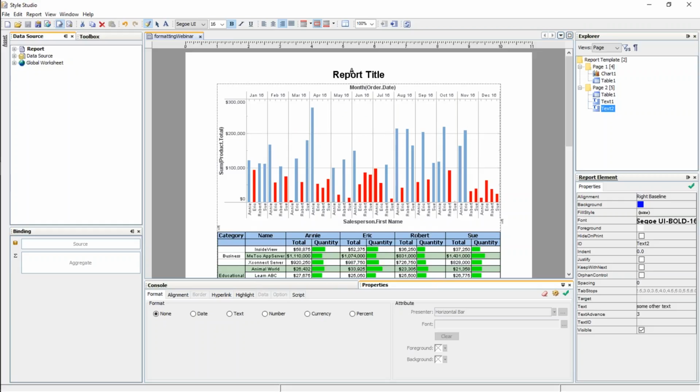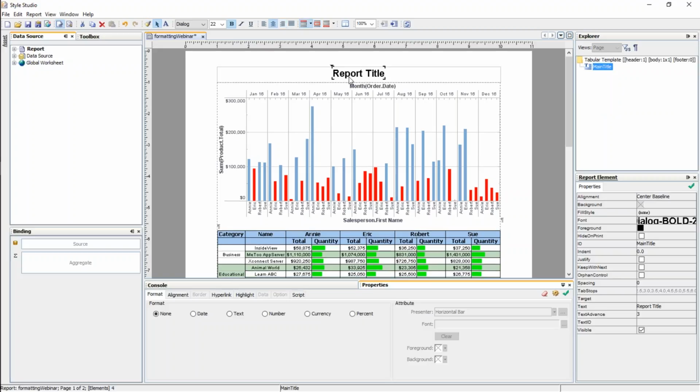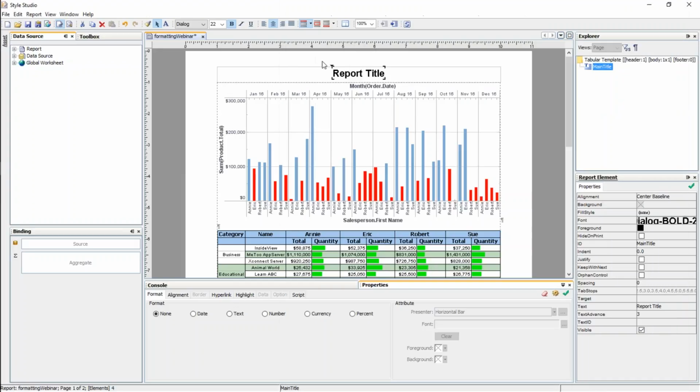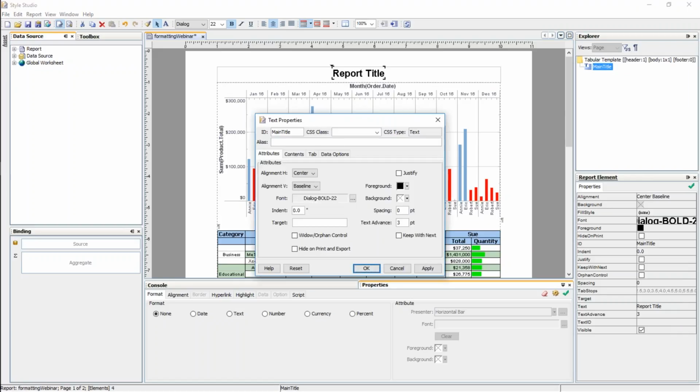So for example, how do I get rid of this brush thing? It keeps trying to get rid of that. There we go. Okay, so I'm going to select the report title here, and I want to assign a class to the report title. In particular, I want to assign that class that I defined in the file, report heading. The way I do that is I right-click on that text element, go to Properties, and you can see that there's a CSS class option over here.